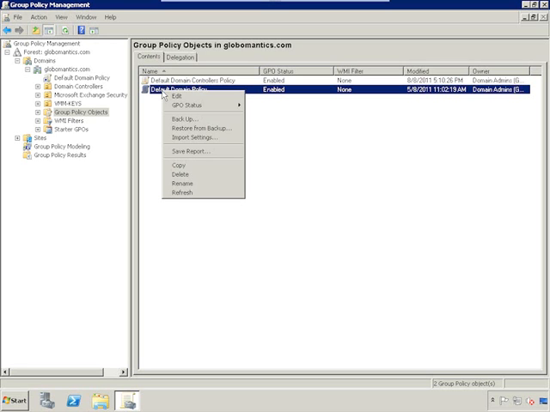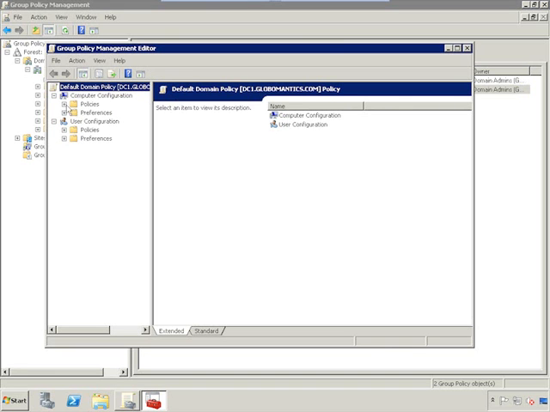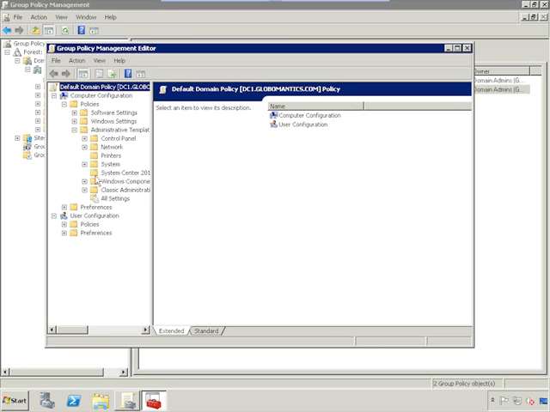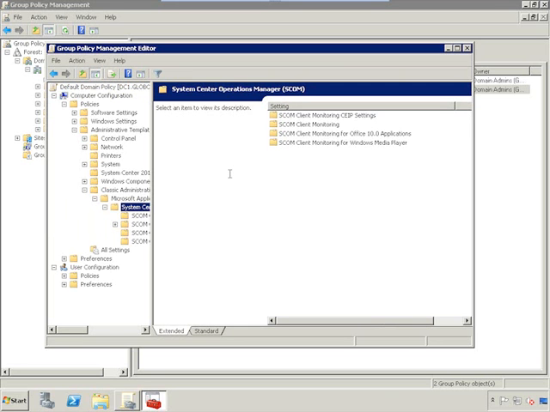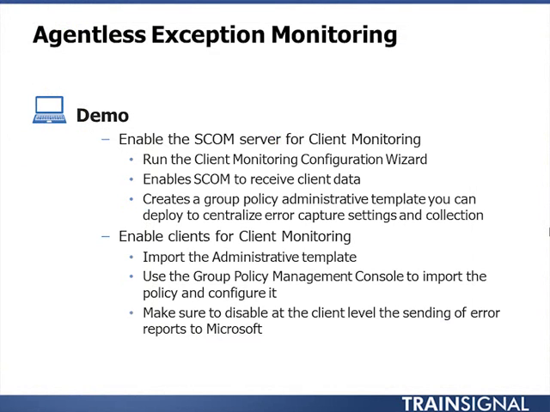And we can validate that by going to Edit, Policies, Administrative Templates, Classic, and System Center. We're going to see all of those items that we just configured. And through the use of that group policy, we've now satisfied the second part of this demonstration.